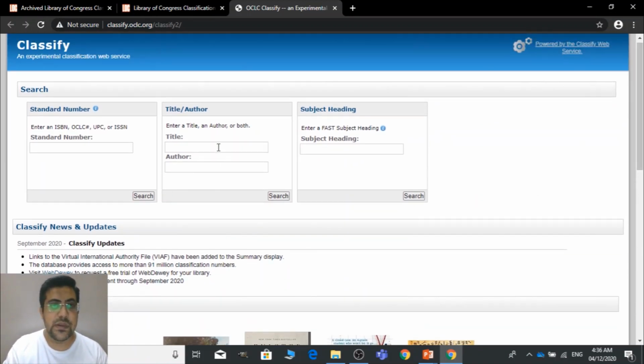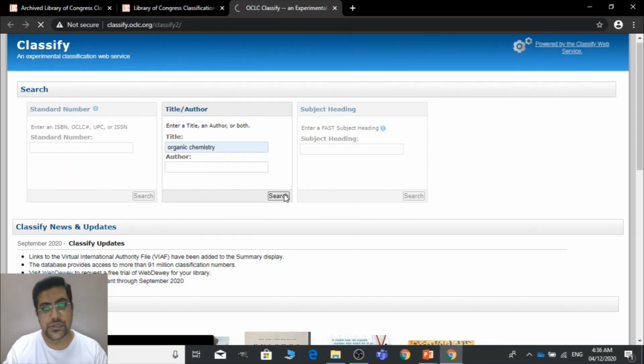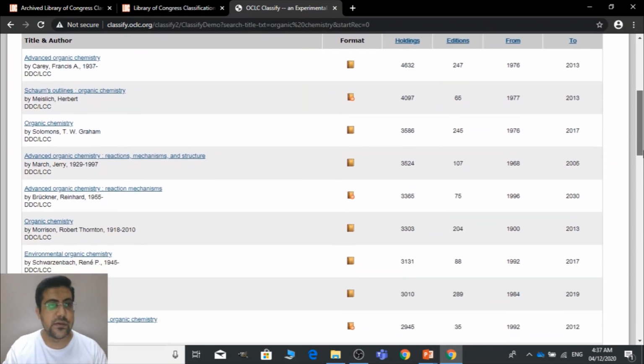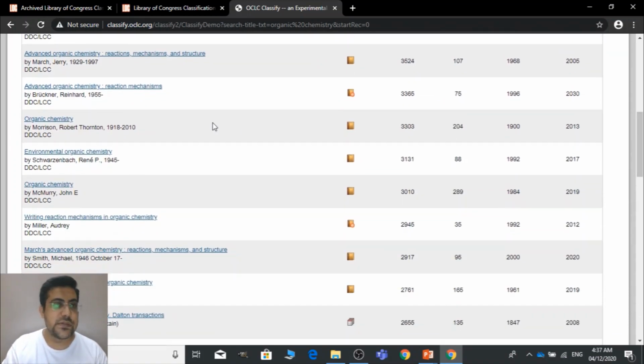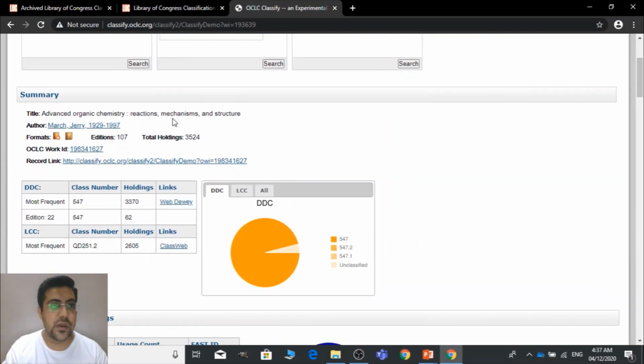For example, let me write one title, organic chemistry, and let me search here. There you can search from standard number, ISBN number, title and author, or both, or you can search from the subject heading. So I just write one title here, organic chemistry, and there you can see one book that we have already discussed in the first slide. One book is Advanced Organic Chemistry: Reaction, Mechanism and Structure by March. So there you can see the LC call number.